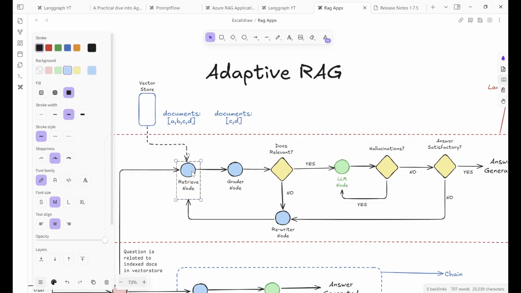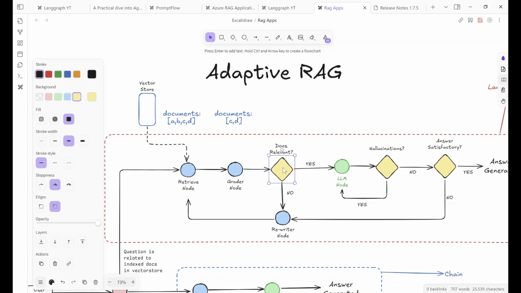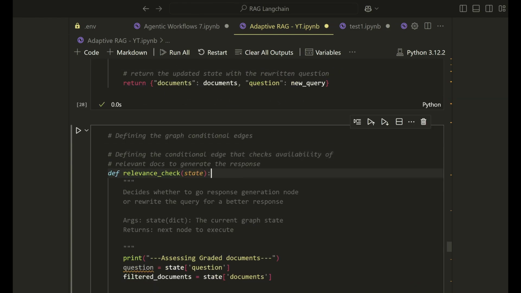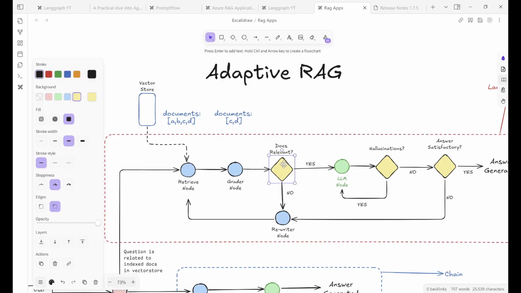So up until now we have defined the retriever node, the grader node, the rewriter node, and also the LLM node. Now we need to define these conditions and all. These are called conditional edges in LangGraph, you know that, so we will be defining them right now. Now defining the graph conditional edges that check. So first is the relevance check, and the relevance check is basically this thing.